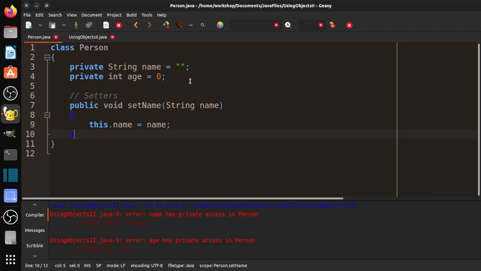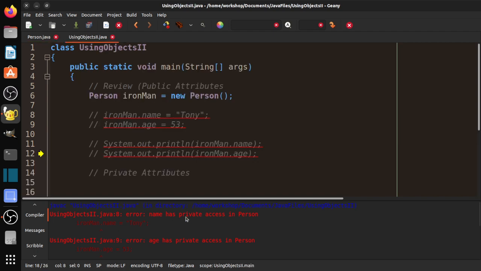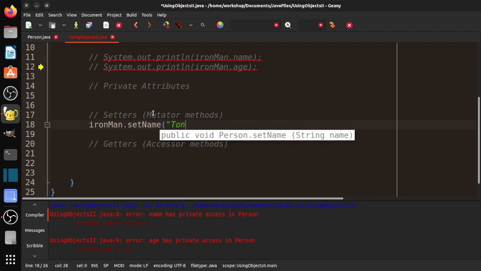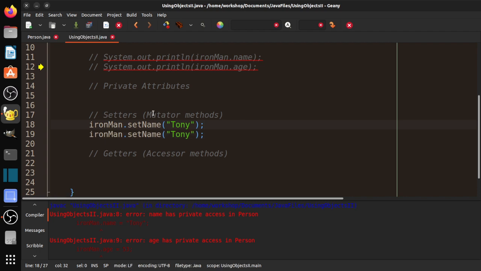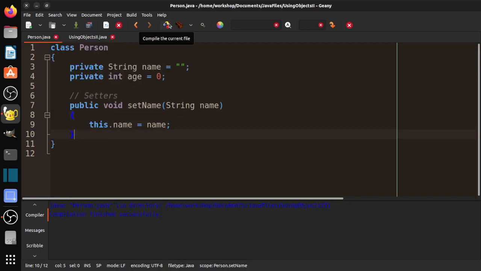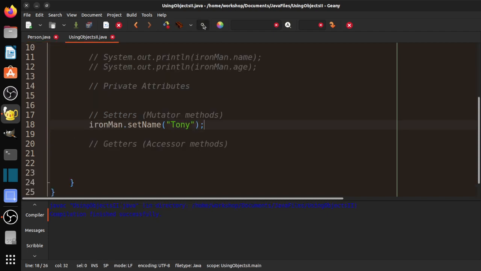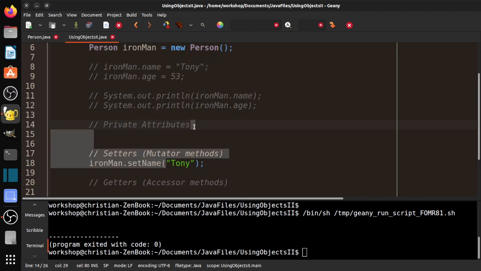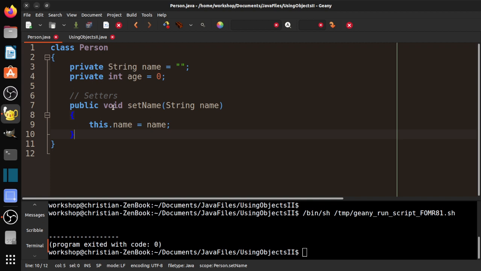And what that means. So then, sorry, I should do it over here. So then I would say Ironman dot set name Tony. Oops. So if I compile this, I go over here, compile that. Now if I run it, we're not going to see anything because we just set it. But what happens is this value Tony, the string, is sent to this non-static method. And so name equals Tony.